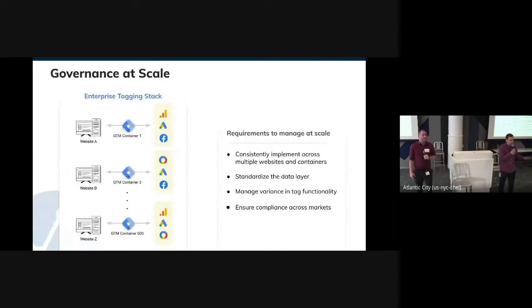All right, so I gave the basic example of one website, one container, a couple of tags, but the reality is most advertisers have a lot of websites. For a number of reasons, they have a lot of GTM containers. And so managing this at scale is really difficult. You want to have consistent implementations. You want to have consistency in your data layer so that you're collecting a clean set of data on each website.